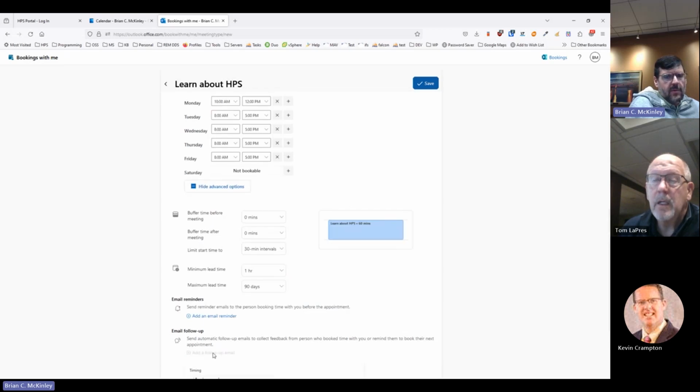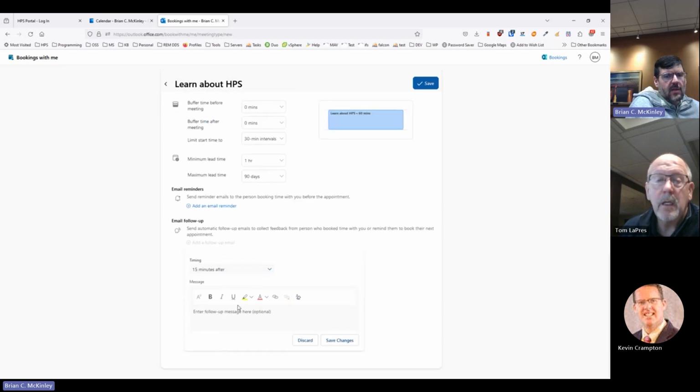And then, of course, a follow-up email is possible too, like, great chatting with you. Remember, these are the links that we talked about. This is the link for CAT. This is the link for HPSnet.com if you need more information or whatever. And the system will automatically send a follow-up email after you meet with the person if you want to do that.